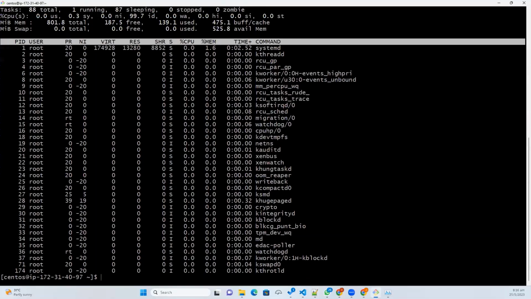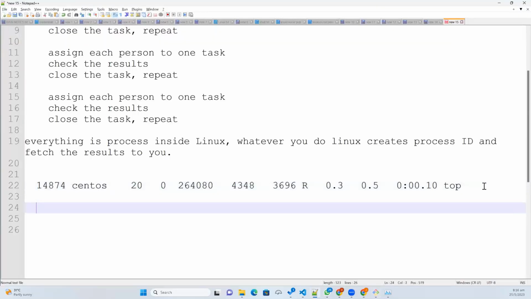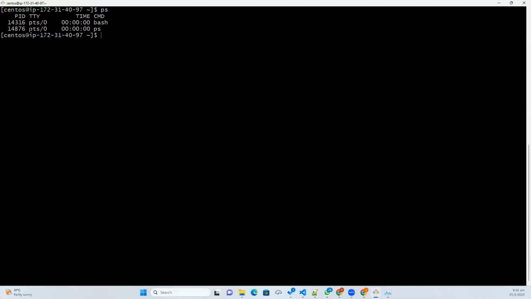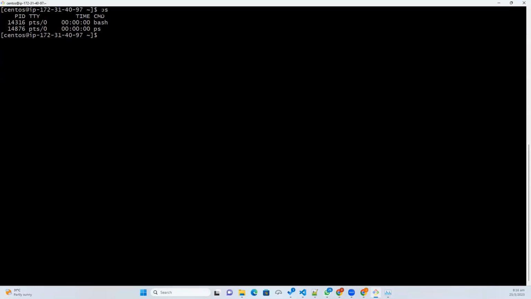To come out of this, quit. So to list down all the processes with the ID, just give ps. It will give you the processes running from your terminal. ps is nothing but process status from your terminal. So this is the terminal we opened. We are in the shell, and whatever command you gave, ps, for that itself a process ID will be created and it will give the results to you.